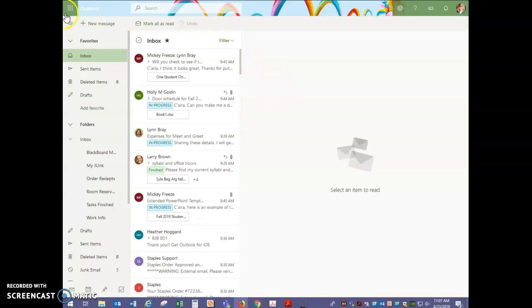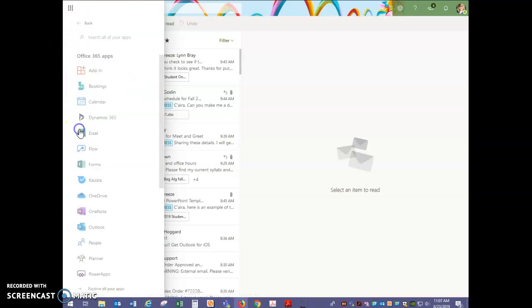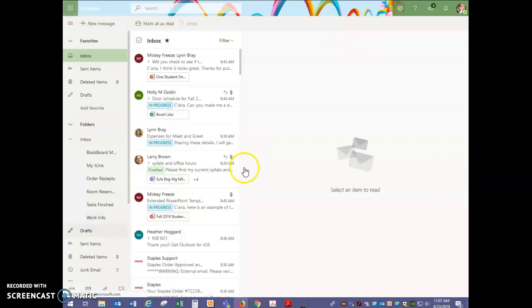Once it loads, you can go up here in the left-hand corner to the app launcher, and it'll bring up a whole bunch of apps that you actually have access to. But we're going to click on this purple one that says Teams.